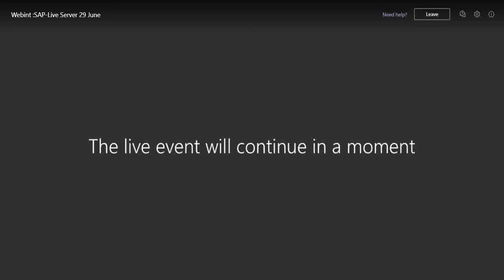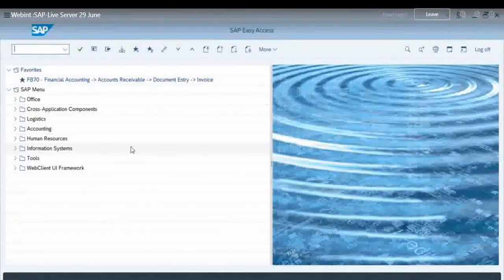So after giving my relevant information, I would enter into this particular screen called Easy Access. This is the first screen which will be available to you as soon as you log into your SAP system. All right, so this is the way you enter your server credentials.